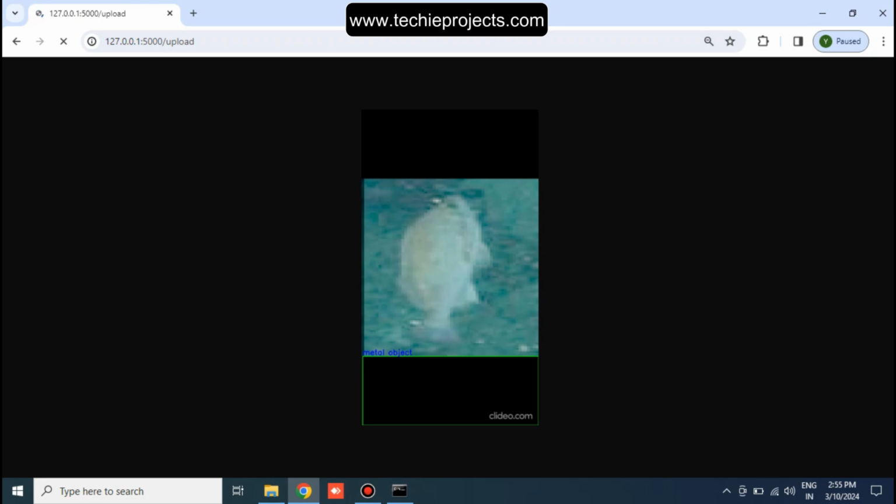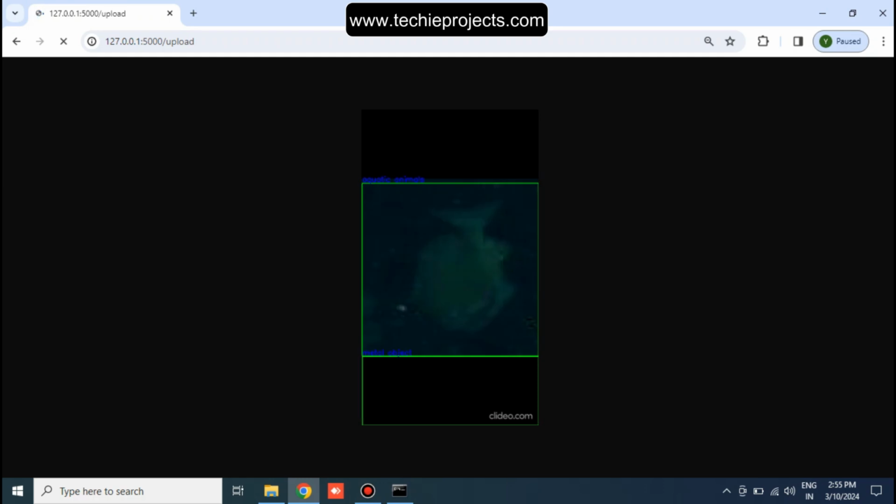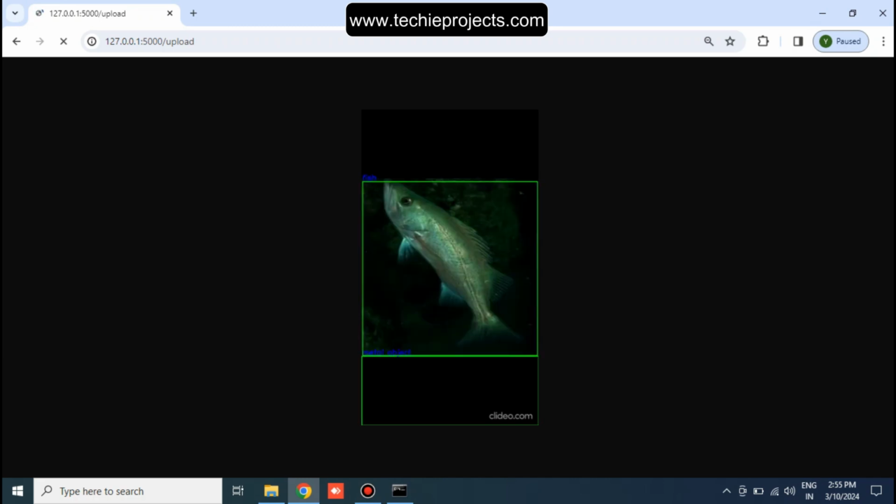The detection is done frame by frame, so it will take time to detect all those objects and the fish.